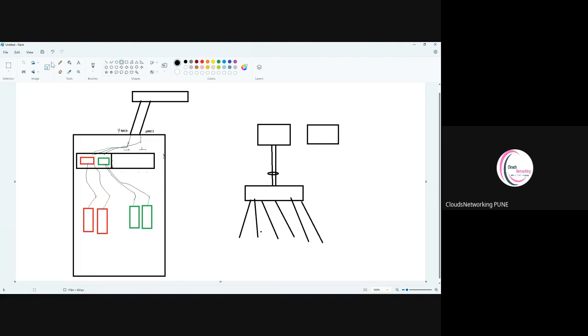Let me expand this. Okay, so this is logical. Now you understood the port group, uplink and downlink. Any question on uplink and downlink? No, right? Now let's move to the logical switch.